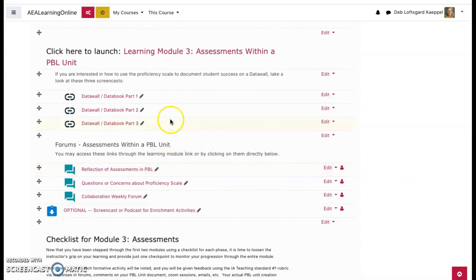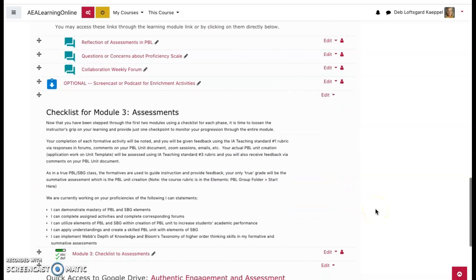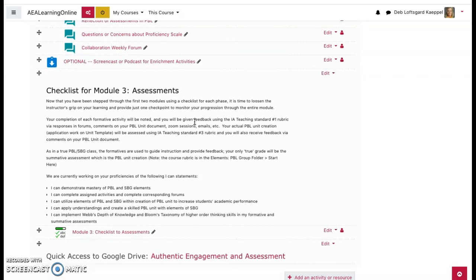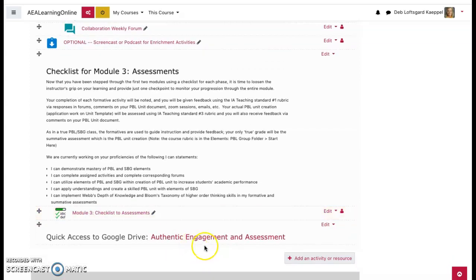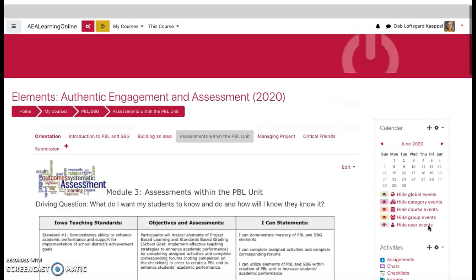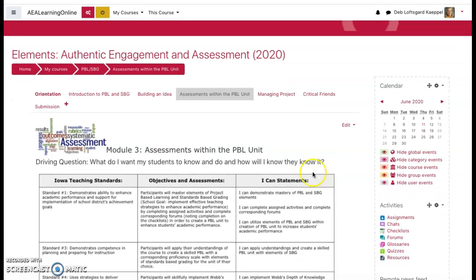Here are the forums. Again, just like always, you can find them within the learning module, or you can do a quick check right here. And this is Module 3. We've gone through a couple different modules, and so it's time to kind of release the responsibility. Rather than having the checklist after each big task, I decided to kind of step away from the controlling aspect, and you just have one big checklist for Module 3. And again, here's your quick link to the Google Drive folder. If you have any questions along the way, of course, be sure to ask.